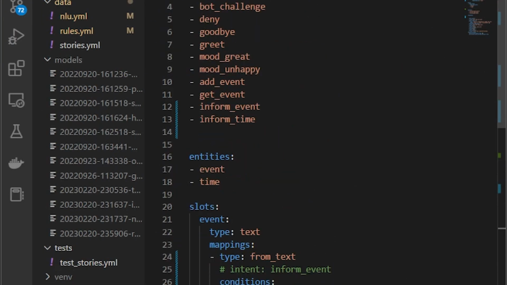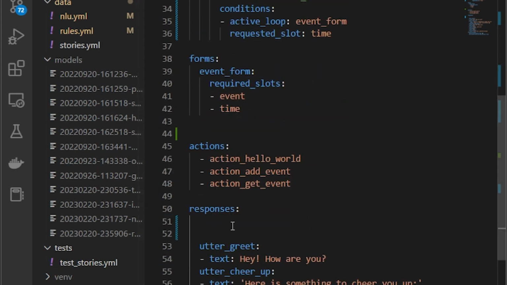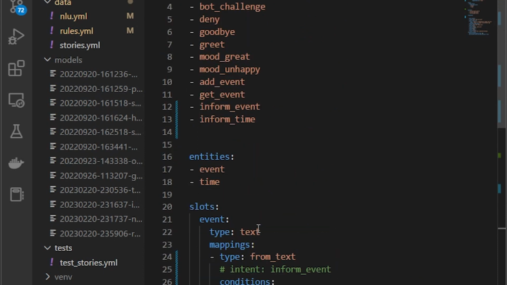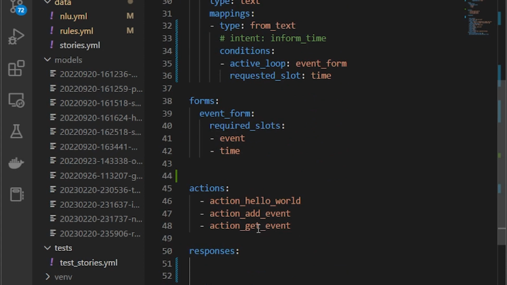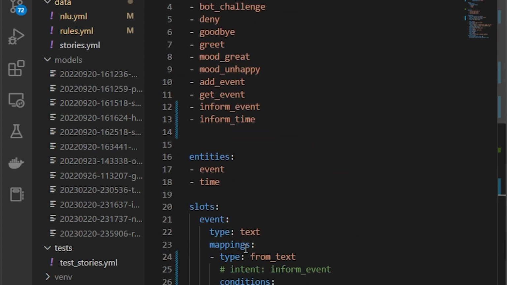So when forms are done, let's check the domain file. We have changed intents, entities, slots, we have forms, actions. In the responses, we also need to add what will be the utter output when we add an event. So let's just add utter ask event form. Now everything is done, so now let's go and train the model.